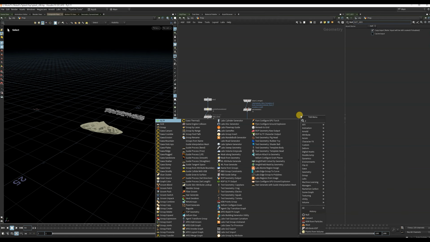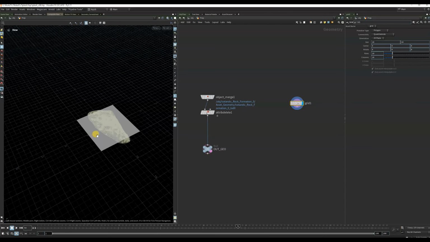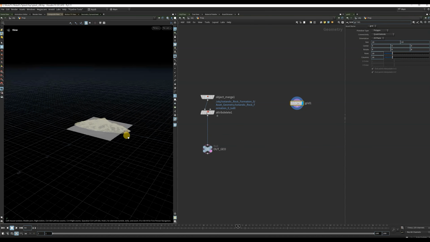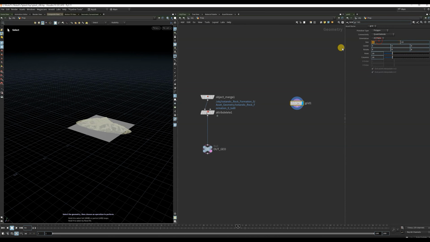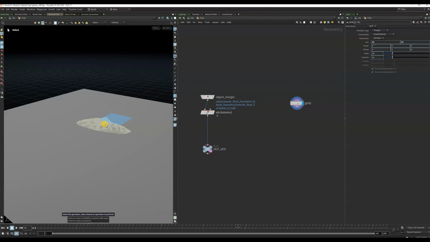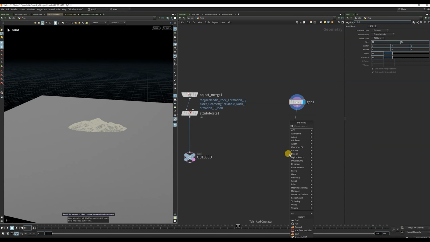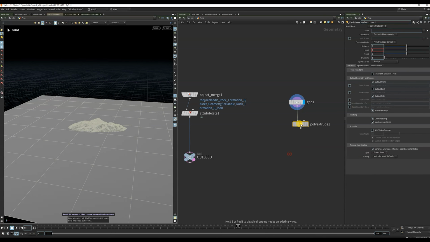We need the ground also. I take a grid node, and it should be fine. I just increase this to 50 by 50, and take a poly extrude node, a little bit.